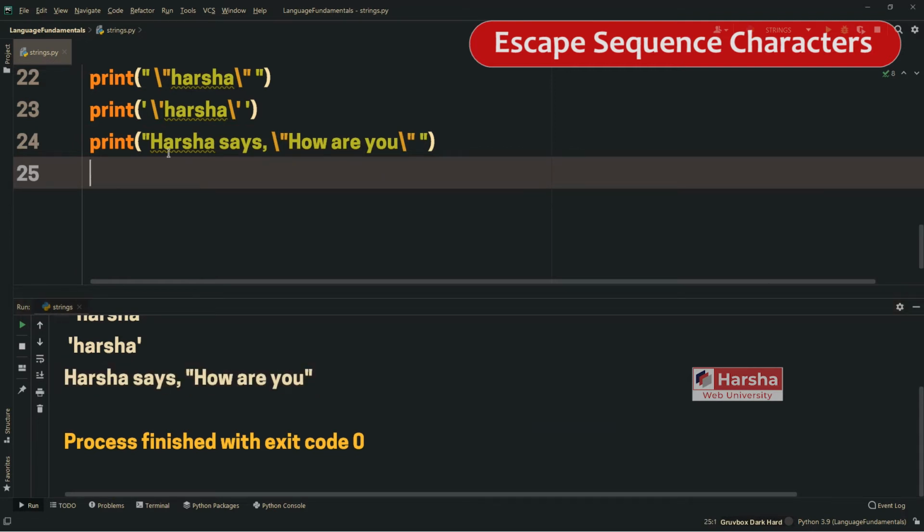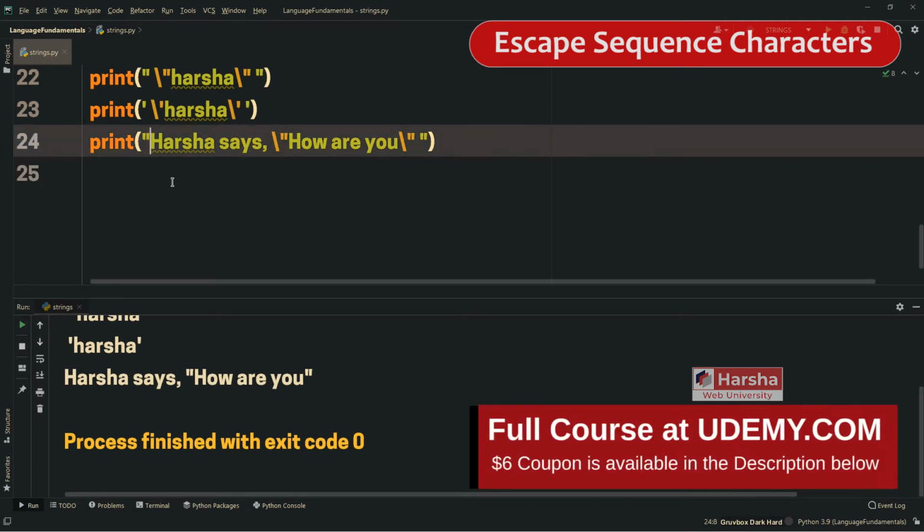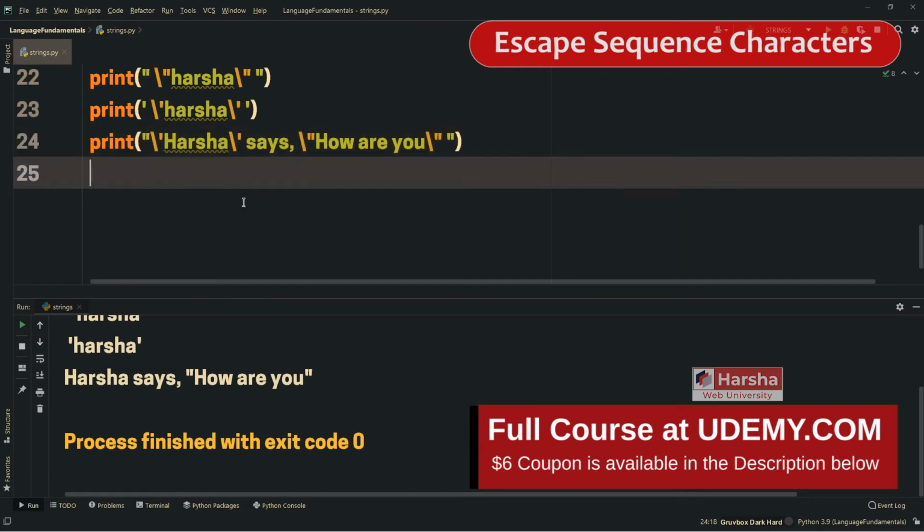And in the same way, I would like to print my name in single quotes. Then we can use backslash single quote here to open and one more here. So I am getting my name in single quotes like this. That's fine.